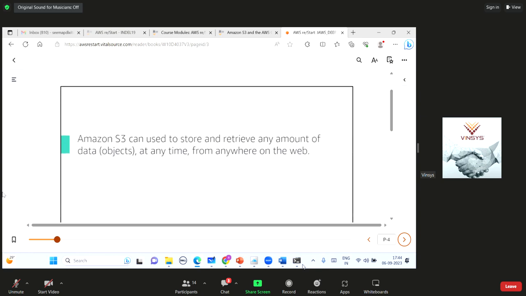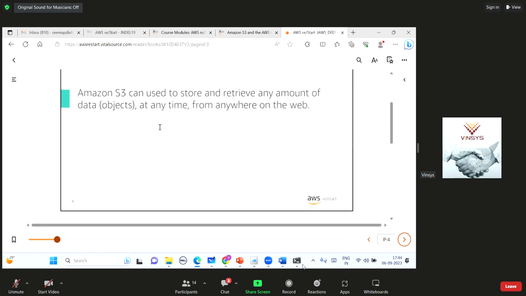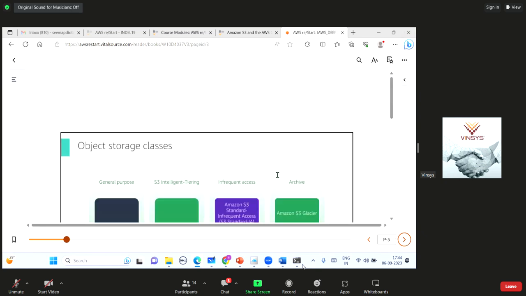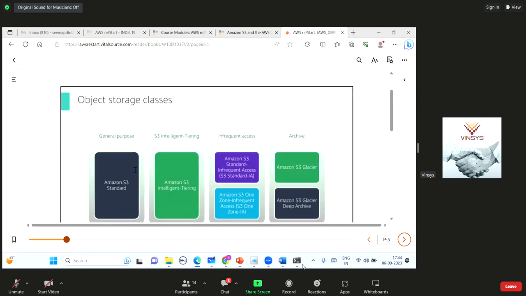S3 can be used to store and retrieve any amount of data anytime from anywhere on the web. That is the feature of cloud storage. S3 is a cloud storage. There are different classes. General purpose, so it is just the standard class, S3 Standard.